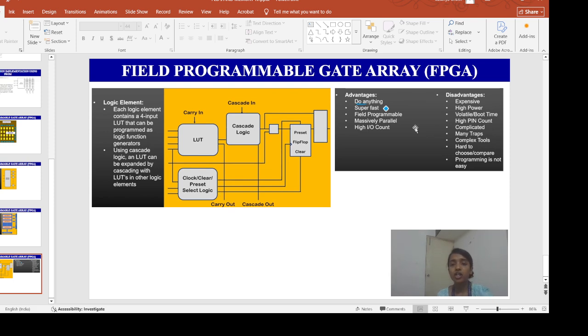So what are the advantages of the FPGA? It can do anything. It is super fast, field programmable, massively parallel, and has a high input output count. But it has some disadvantages too. It is expensive, requires high power, is volatile, has a high pin count, is complicated, has many traps and complex tools. It is hard to choose or compare, and programming is not easy in an FPGA.